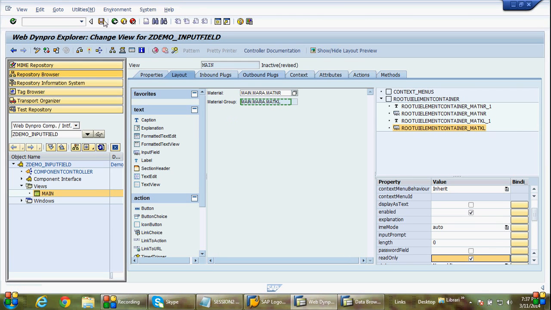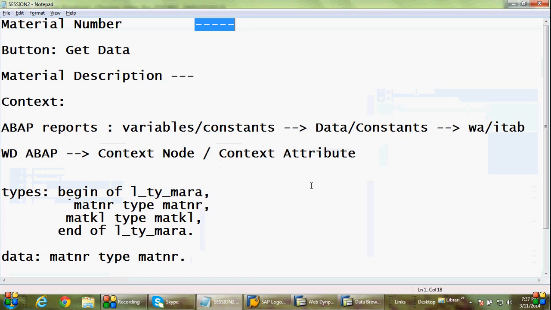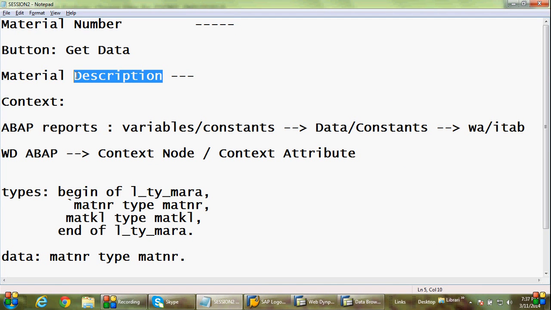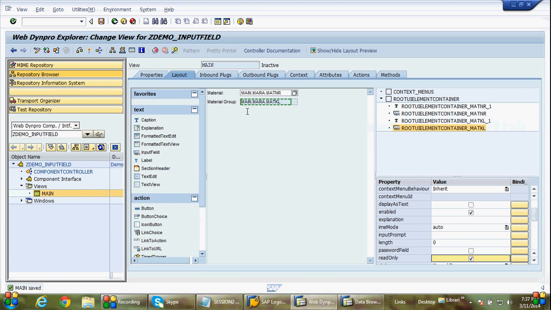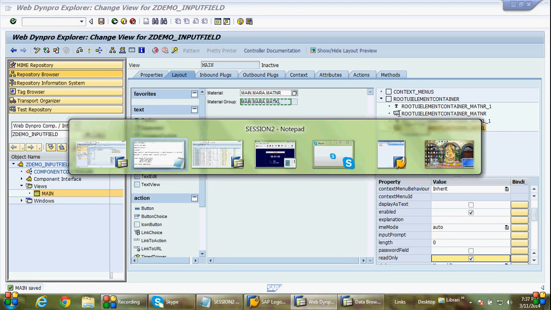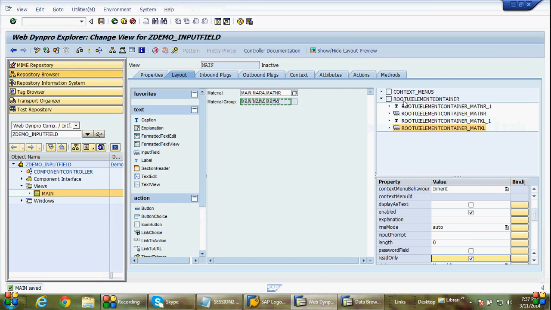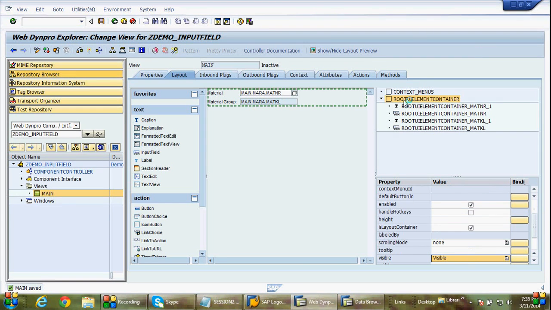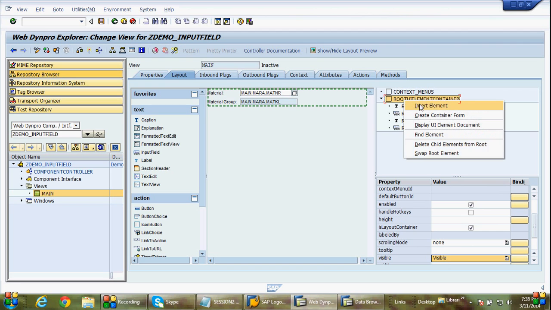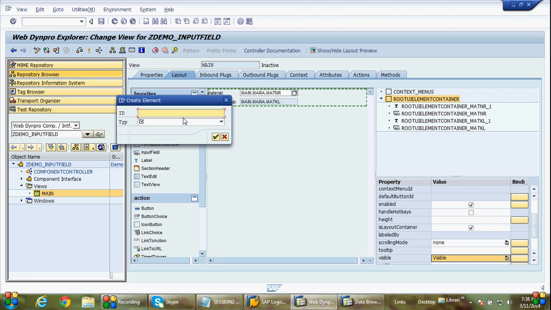Now two things are there: material number, material group. Sorry, I made it material description. It's not description, it's group. Sorry friends. Okay, and now what my requirement is, I need to add a button, a get data button. Same way, right click on this, insert element, button name I am giving as get data.